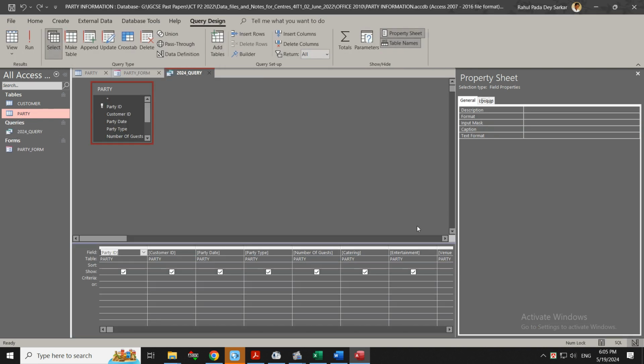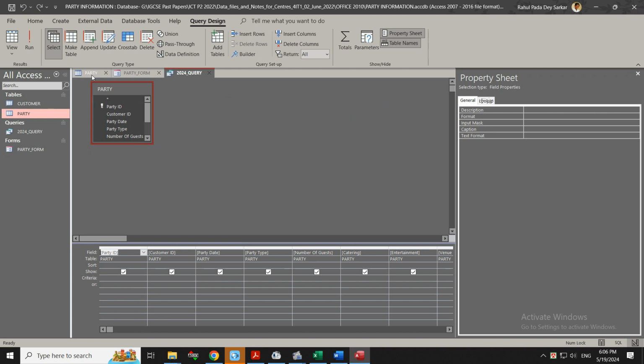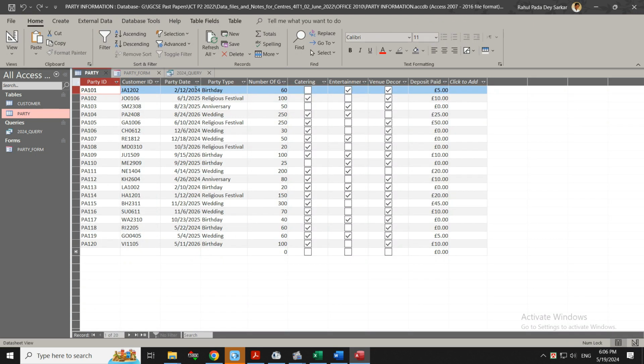Okay, so this is the query in design view. So now Brogan wants a list of parties that are booked for 2024. So if we see the party date here, we can see several party dates of 2024, 2025. So we can just use the like operator to do the task.